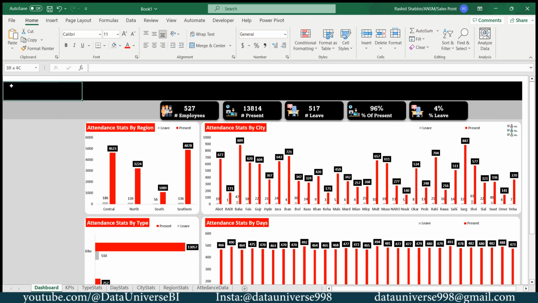Now I'm selecting this one, merge and center. Here I will be typing attendance dashboard, making this white, bold, font size to 26. Middle align.